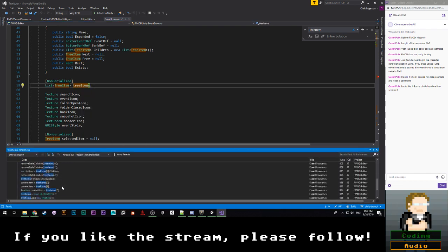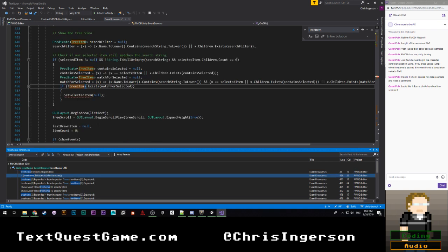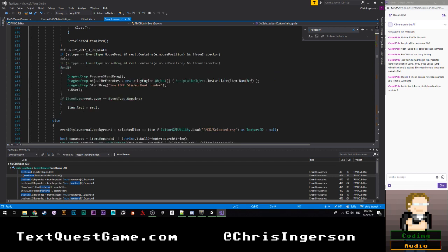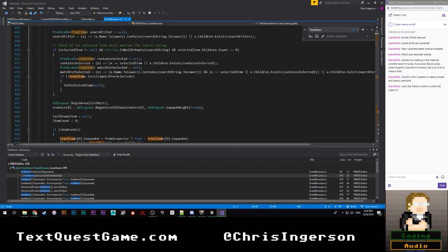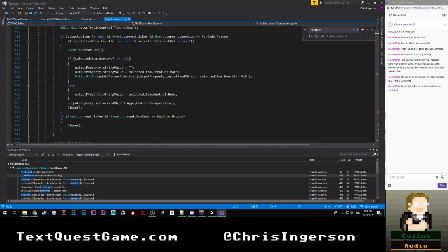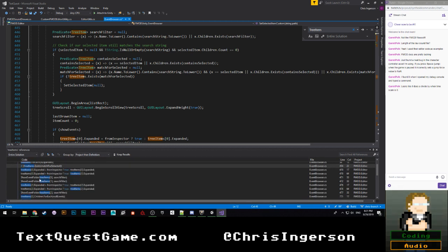I know. It is quite odd. Let's see here. Exists. So I could give it a predicate. Excuse me. So we're going to say set selected item custom. So somewhere around here. Tree item contain selected is equal to null. Contain selected is equal to selected items. Search filter. Search filter is equal to lower that contains. Okay, so really all I need to do here is do, let's see, tree items. Search filter. What?